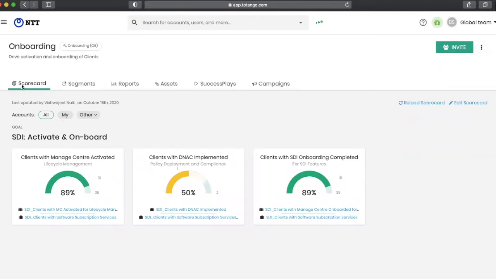The first page you see when you navigate to the Success Block from the top menu, as we just did, is the scorecard. As you can see, it is a dashboard consisting of various scorecards that track KPIs related to onboarding. These scorecards are organized by the goal they're associated with. In this case, the activation and onboarding of clients to Manage Center.